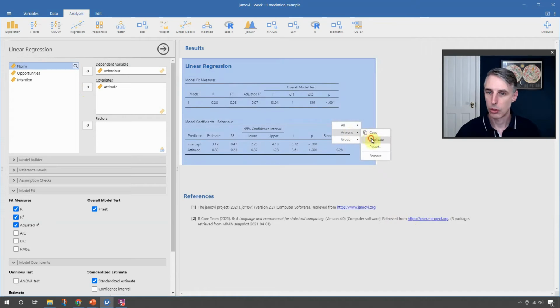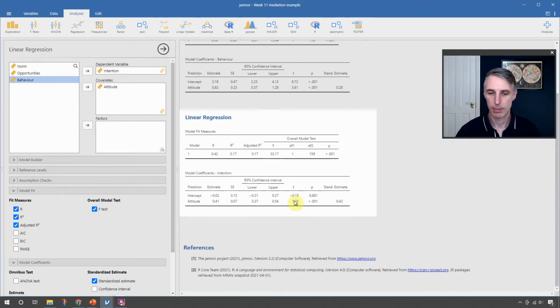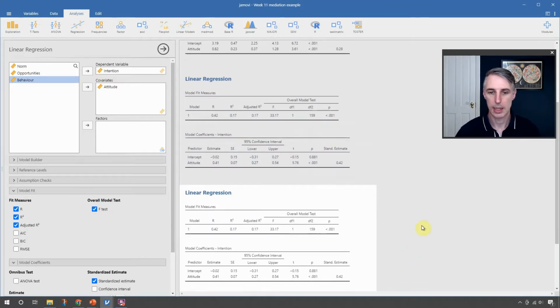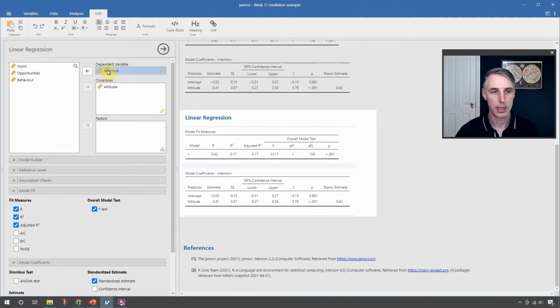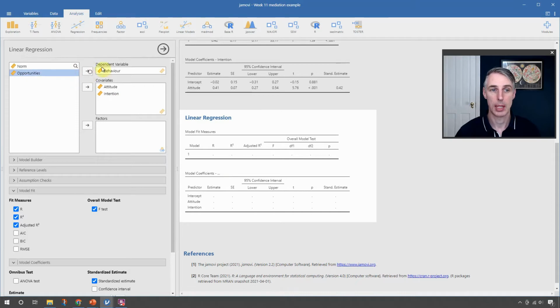I'm just going to duplicate that, because the second analysis we need to run looks at whether attitude predicts not behavior but intention as the mediator. And then the final analysis, I'm just going to duplicate that again. The final one, step 3, is whether attitude and intention together predict behavior. This is the test of whether the mediator, intention, now predicts behavior, and then we can see also what happens to that direct path from attitude to behavior once we have intention in the model.